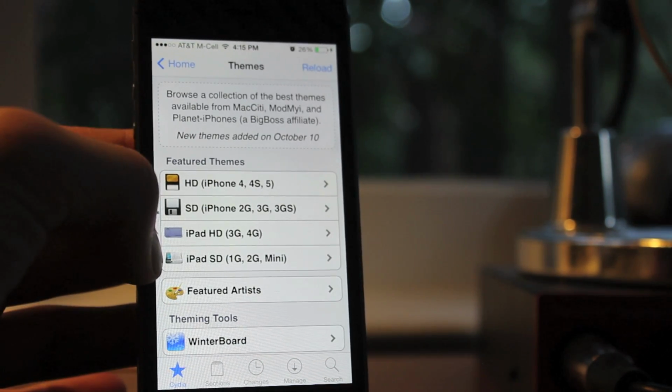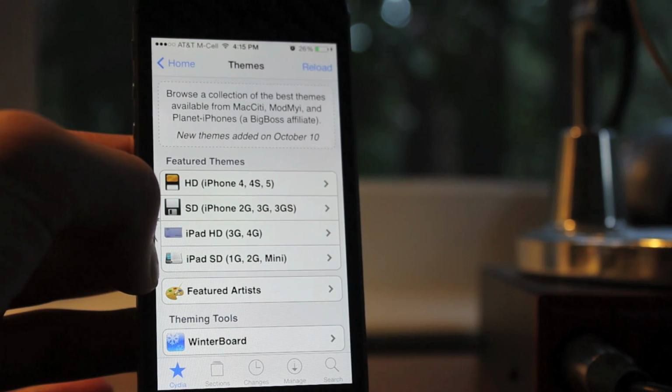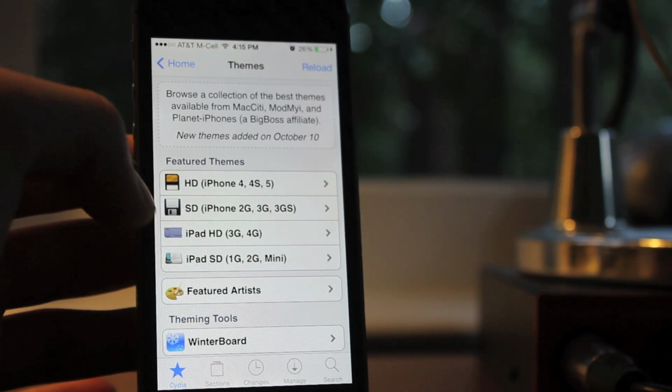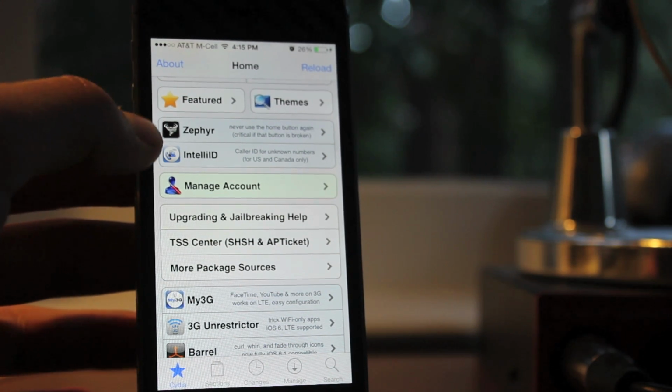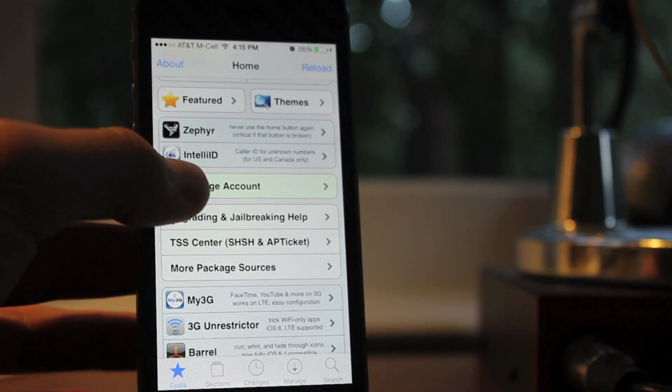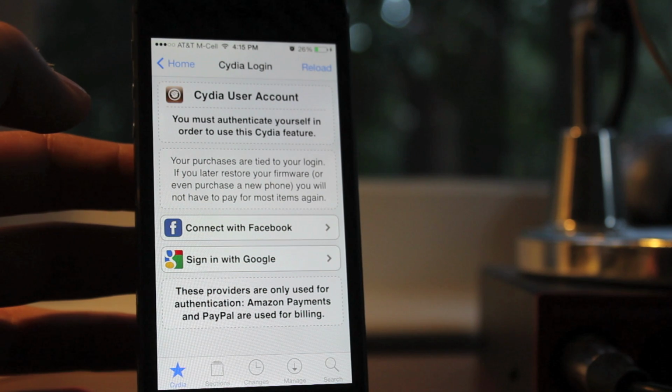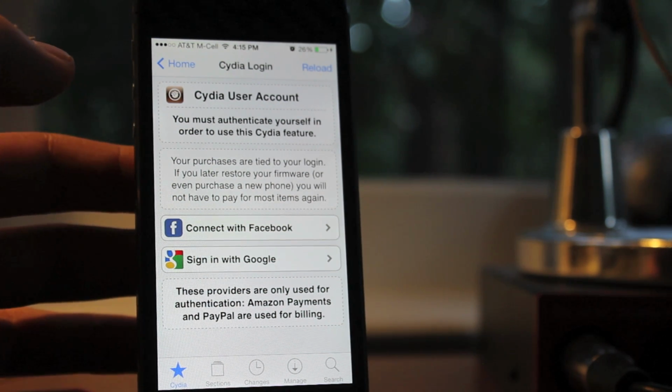Again, featured. Another good tab that you can look at in Cydia is themes. If you click on themes, this is obviously only themes, and it breaks it down into some nice categories, so you can do it by device. So it'll pick the best themes that work with that device, and then it will obviously recommend some for you.